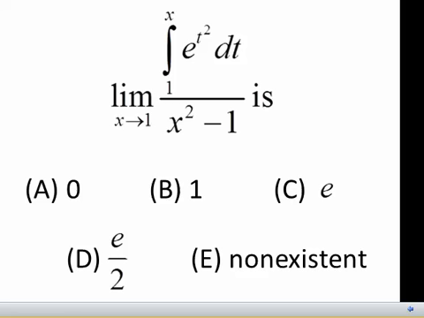Alright, so here's another one. I like this one. It's got a nice little twist to it. Go ahead and pause the video. Try it again and see what you get. And then I'll do it with you. Alright, so hopefully you solved this one. I'm going to go ahead and do it now and see if we got the same thing. Okay?